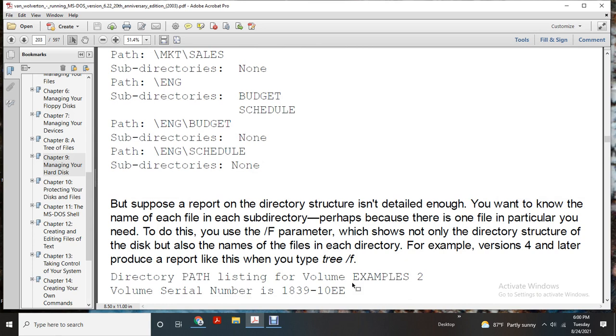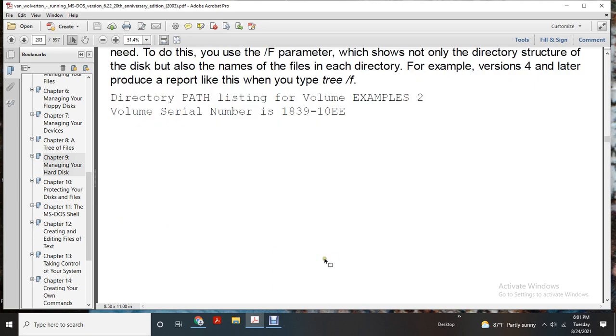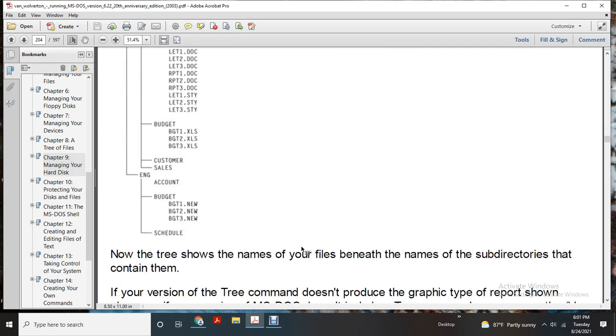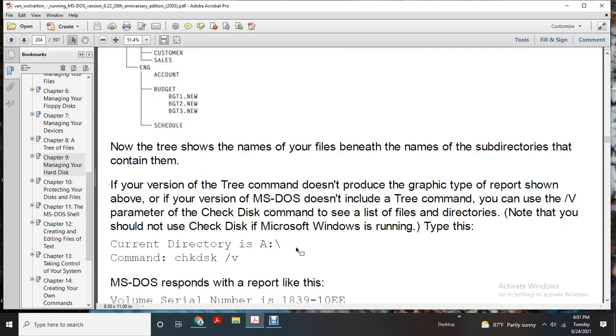Suppose the report of the directory structure isn't detailed enough. You know that you want to know the name of each file in each subdirectory. For this, use the parameter F, which shows not only the directory structure of the disk but also the name of each file in each directory. For example, version 4 or later would produce a report like this with the tree command with parameter F, showing the names of the files beneath the names of the subdirectories that contain them. If your version of the tree command does not produce the graphic type of report shown above, your version of MS-DOS does not include the tree command.